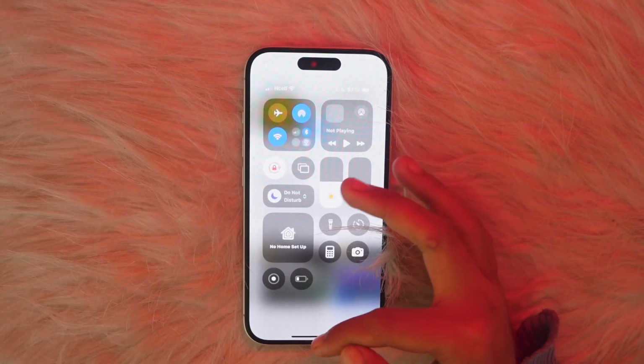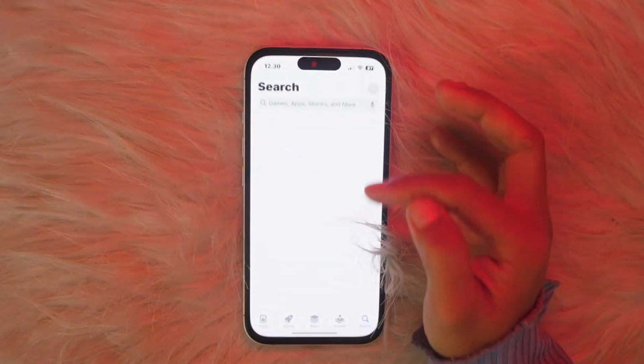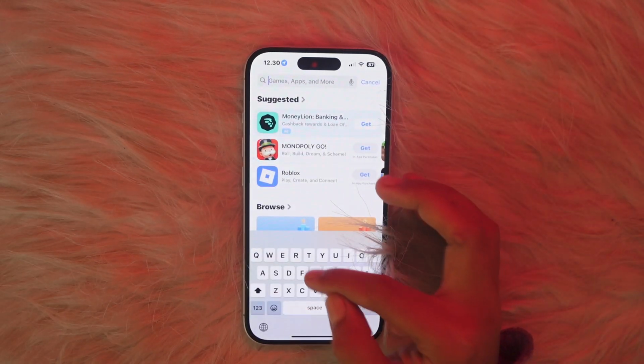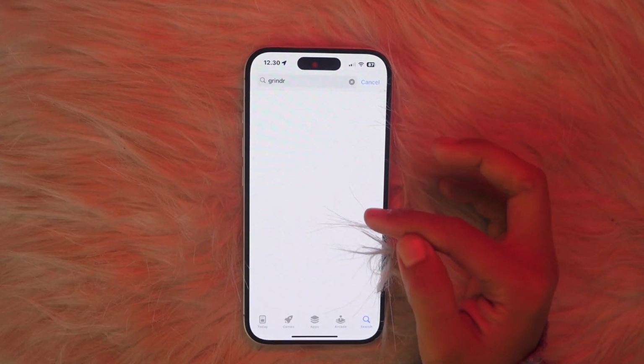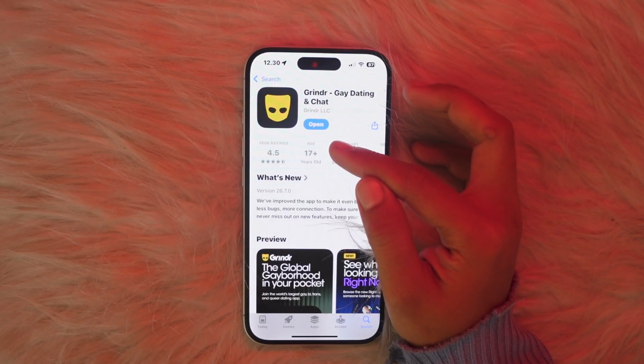The next thing you can do is update your app. Just go to your App Store and then go to your search bar, search for Grindr. And then if you see an update option here, just tap on update to get the latest version of Grindr.